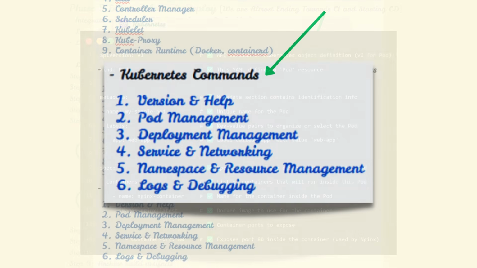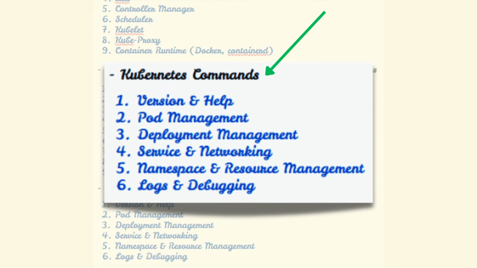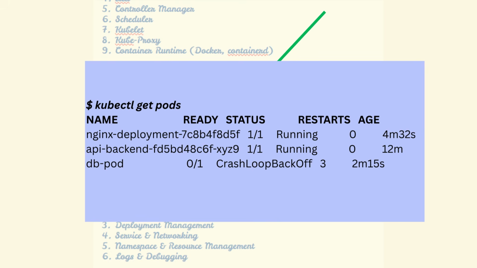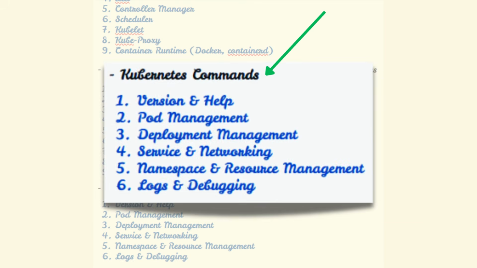Next is Kubernetes commands like version, help, pod management, deployment management, service, networking, namespace, resource, logs, debugging. Learn the commands. Again, do not just learn them, but see what the output is going to look like.